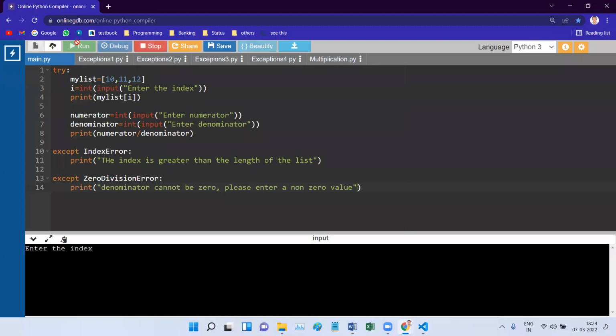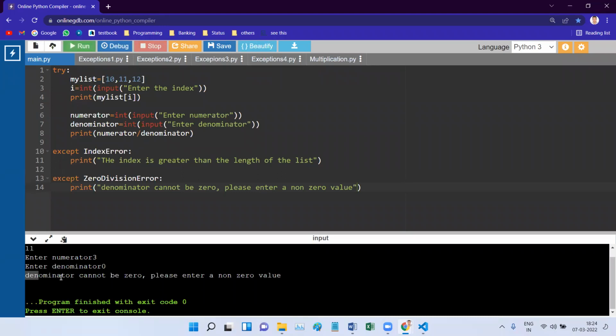Let us try each. It is asking me to enter an index. First I will enter an index 1. It is giving me the number, as my list of 1 is 11, so it is okay. Now let me enter the numerator as 3 and denominator as 0. It is saying that the denominator cannot be 0. Please enter a non-zero value. So that means it is working well.